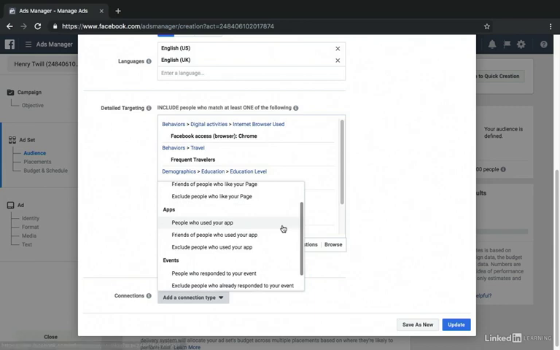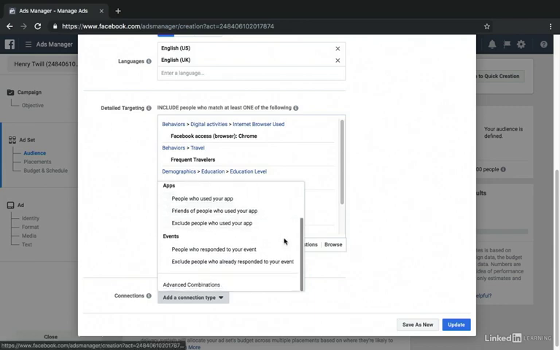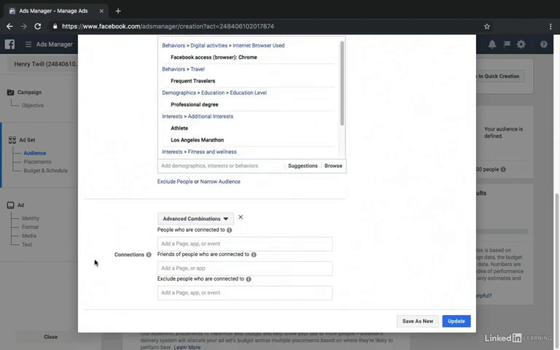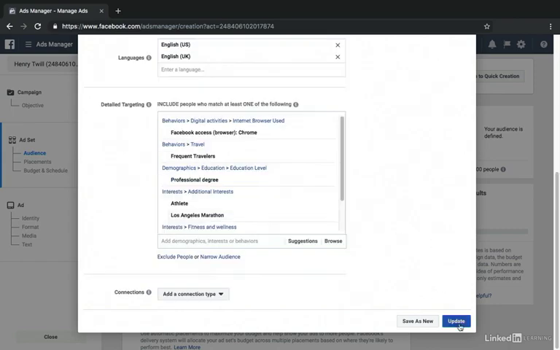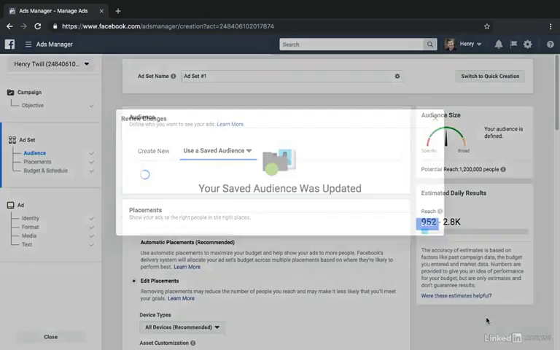The same thing applies for any mobile apps, and events is a great opportunity. So you can create advertisements specifically targeting anyone who's responded to an event. And you can also exclude anyone who's already responded to your event. So if you're looking to push it and you don't want to saturate the people that are already attending, you can exclude them from seeing the advertisement. You also have an ability to do advanced combinations. So you can choose people who have connected to your page and people who have expressed an interest in an event, as an example. Now, if I select update, it's here my audience is going to be updated.